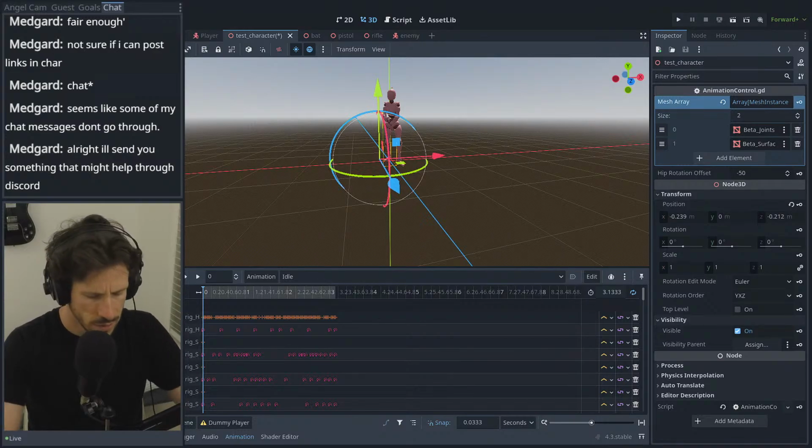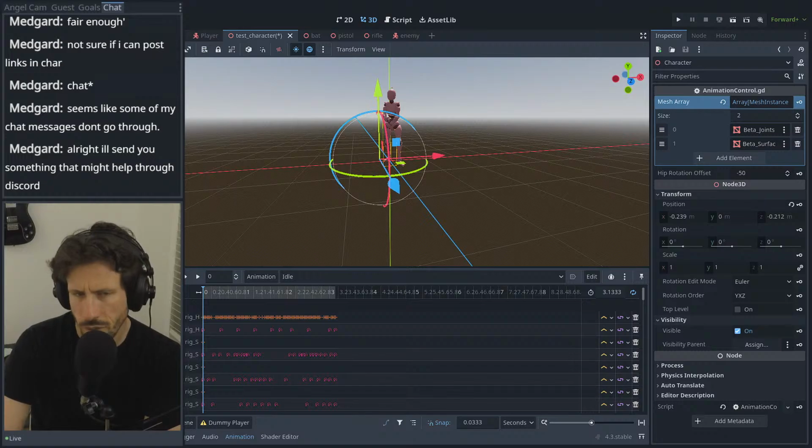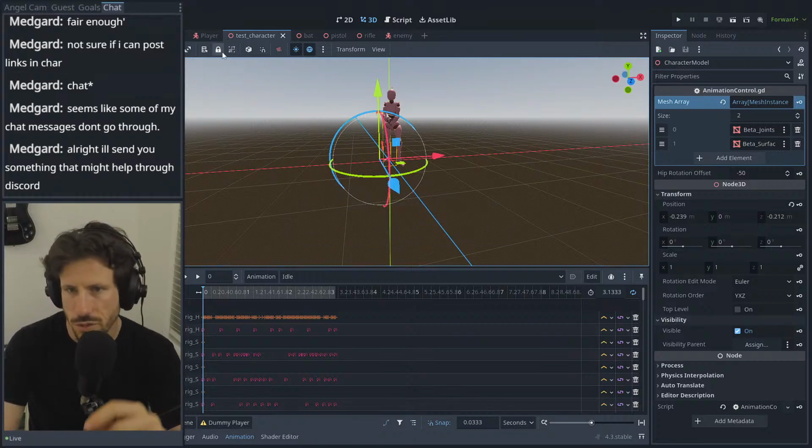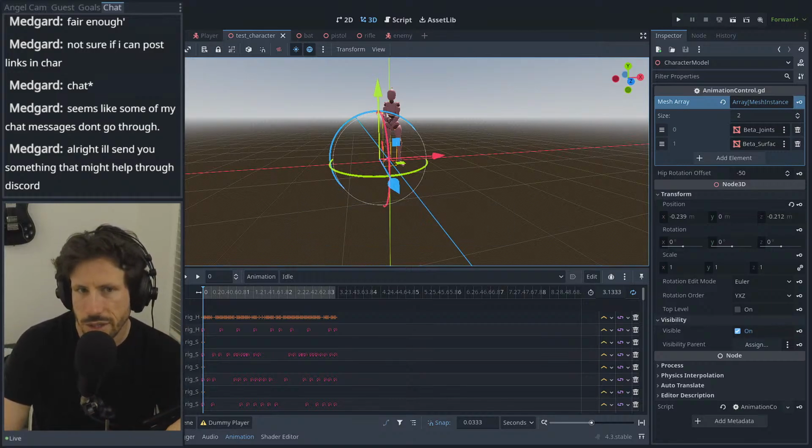I don't like this. Call it character. Maybe call it character model, because there is already a player. There's a player and a character model, so we'll just do that. Probably need to rename the scene as well. I wonder if we can do that here. Really? No, I'll worry about that later.